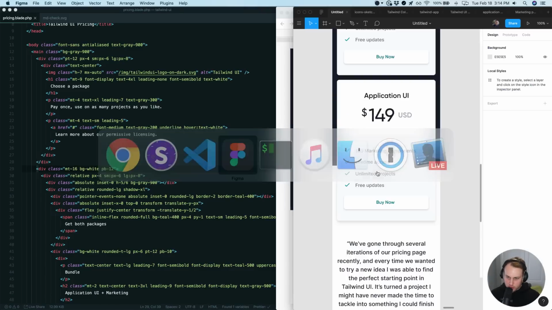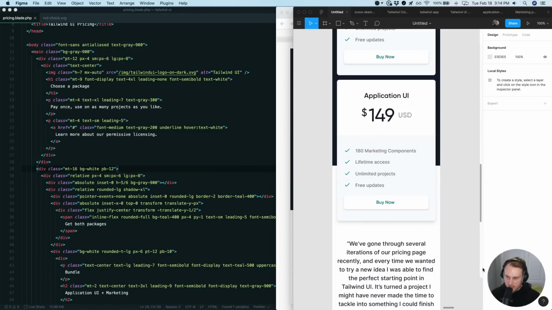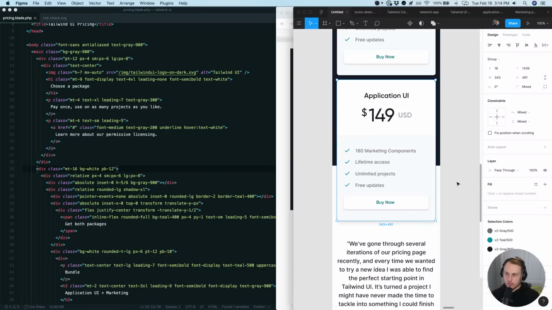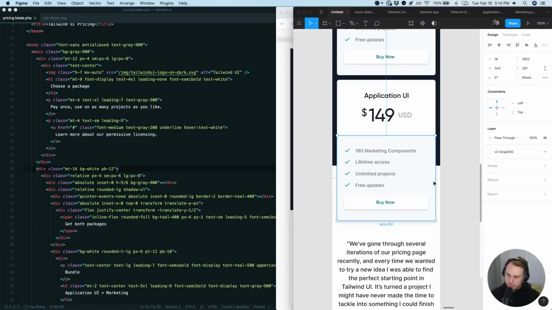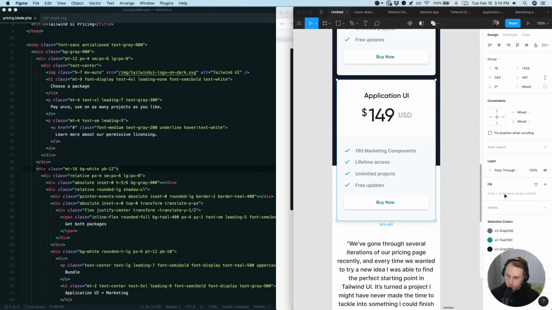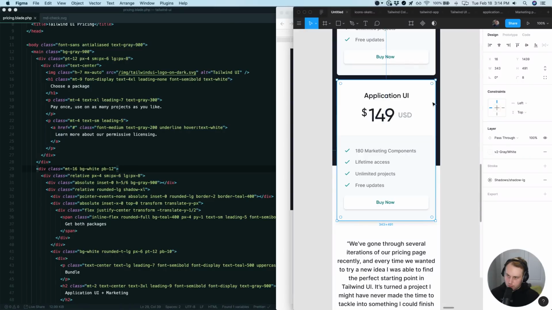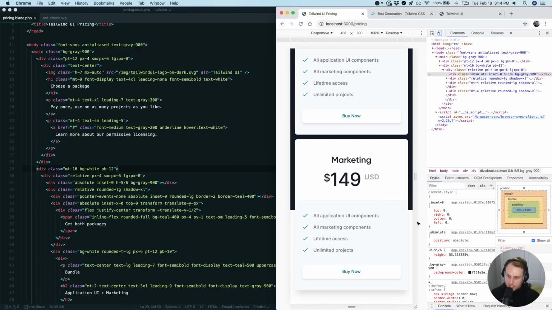Does Steve have a border on this? No, it's just that shadows in Figma are a little bit different than they are in CSS. So it's not as easy to see the distinction here. Might have to think about that one.